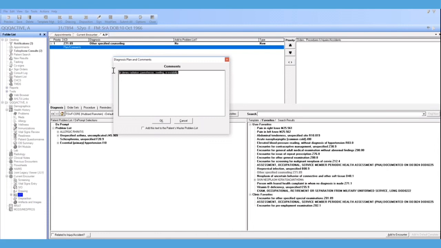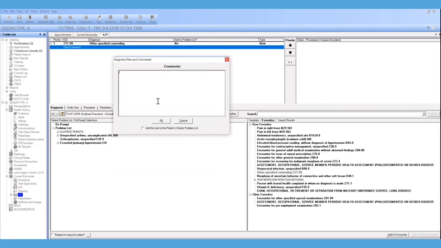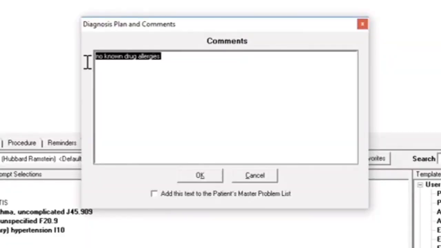You could do it also with larger parts of a note or smaller parts of a note. Let's try making no known drug allergies. We all know what that stands for, but let's spell it out here. Replace. Let's try it out. There it is. Cool. All right.